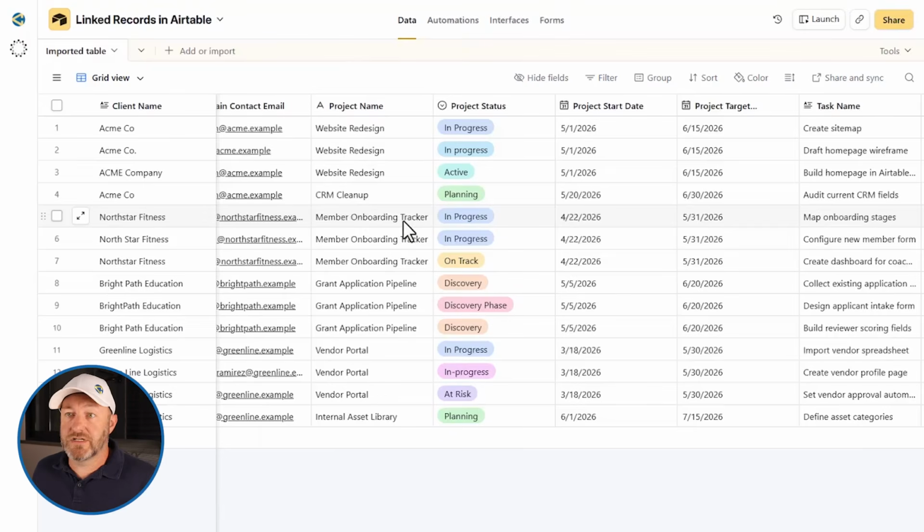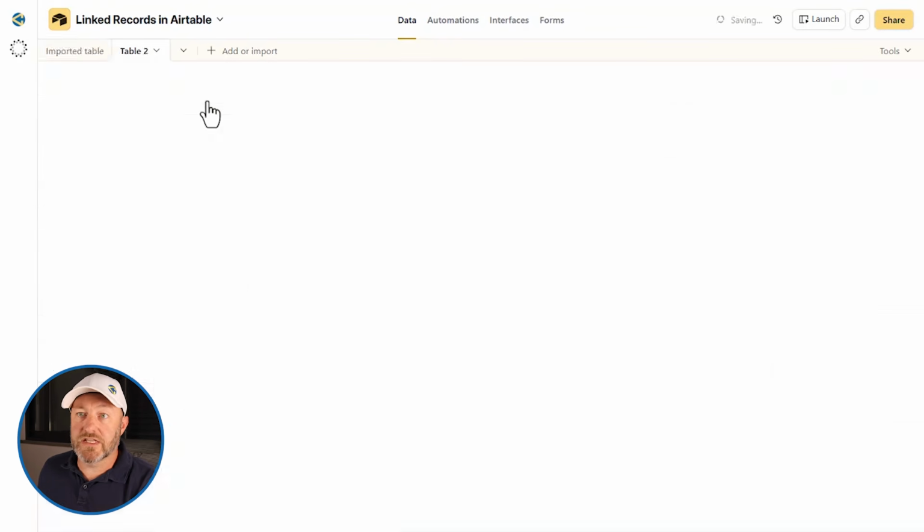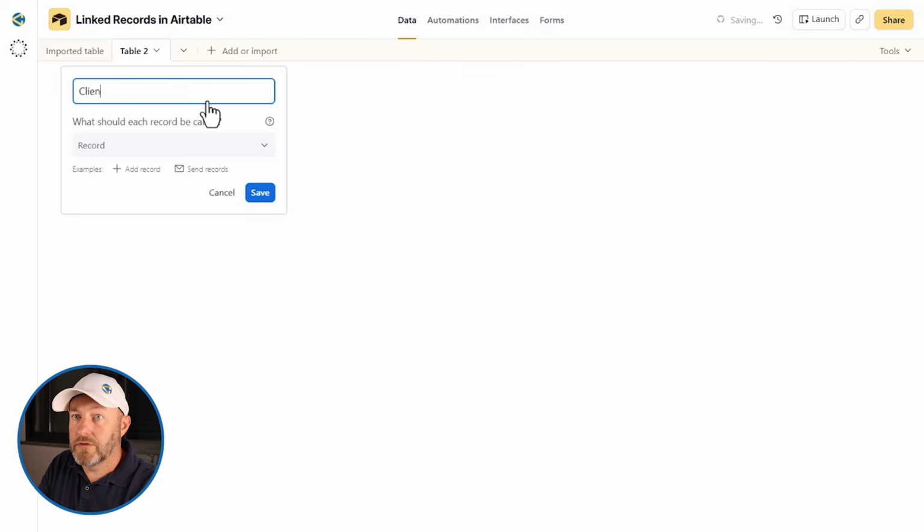So let's dive back into our example, and we will start by building the objects first. So here we're going from a flat two-dimensional spreadsheet to creating the tables. Let's create a client table.